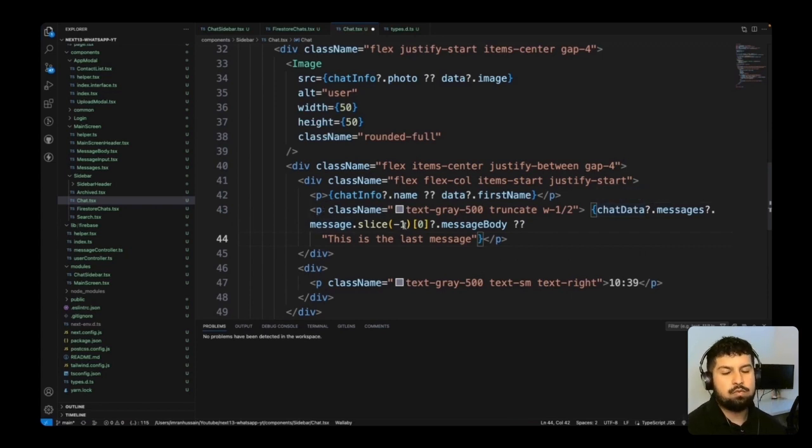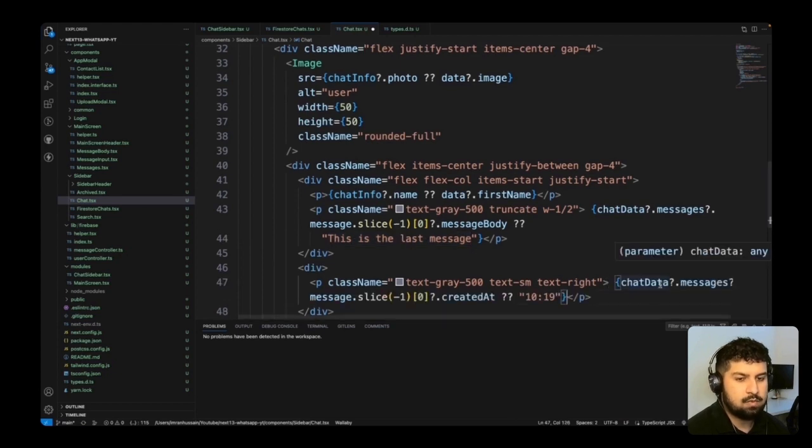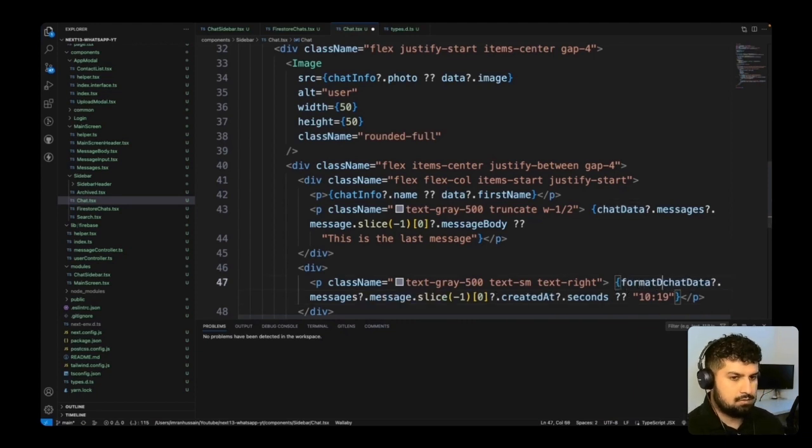data.messages.message.slice. So essentially what we are doing is we're getting the last message in the array, and this is the way to do that, and we want to get the message body for that. Otherwise, we just want to render "this is the last message". And then finally, we just want to do the same thing for the time. So if I just paste it in here, we want to get the createdAt time in here. And what we also want to do is .seconds. And then we need to wrap this in the formatDate function in here like so.